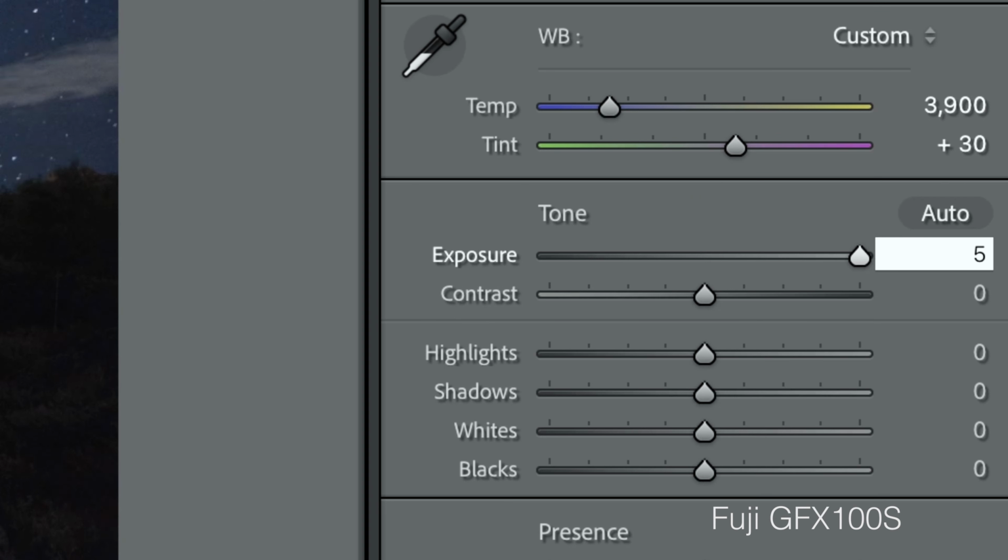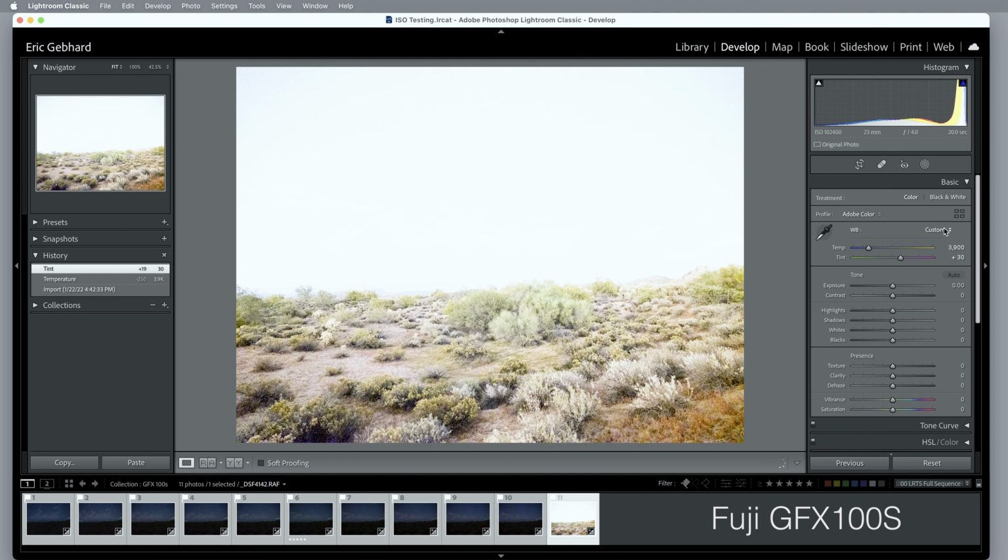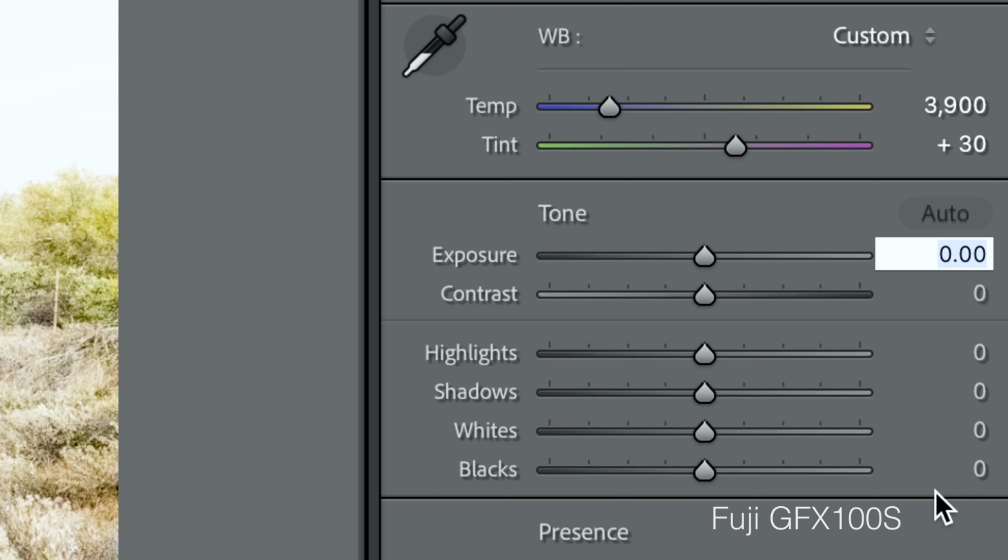So if I take that and I increase that by 5 stops, this is what we get. So now we're going to go to the highest exposure, which is ISO 102,400. And we're going to decrease that by 5 stops.